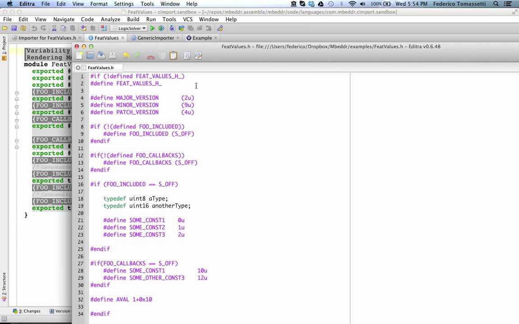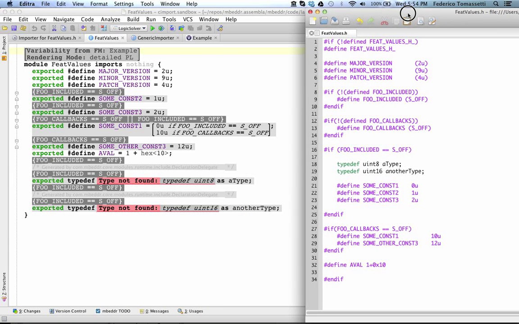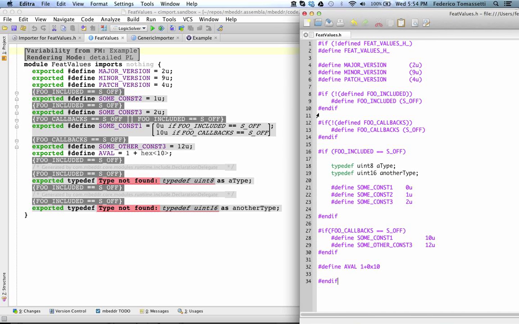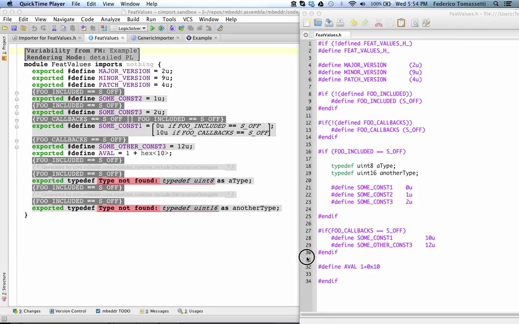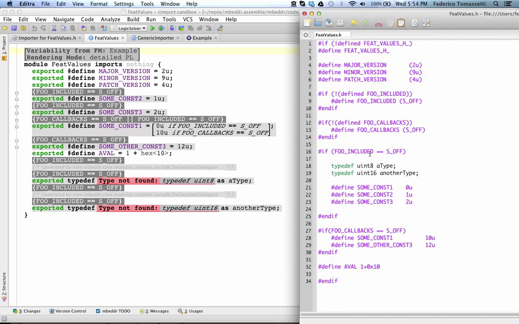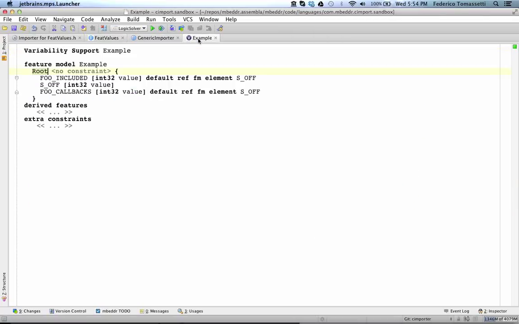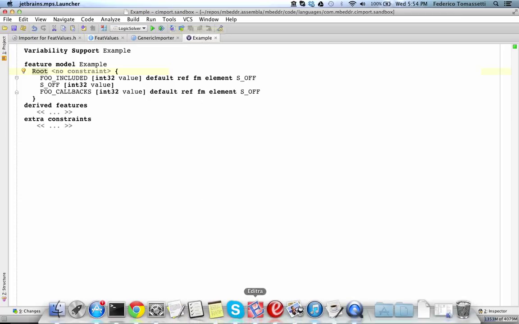and in this case I can see that I have the definition of a constant for each symbol that was defined in the original file, but not for the symbols that I understood to be features. In this case, for example, foo included and s off are used inside a variation point, as well as foo callbacks. So their defines are not translated to constants, so they are not present in this file, but were instead inserted in the feature model.